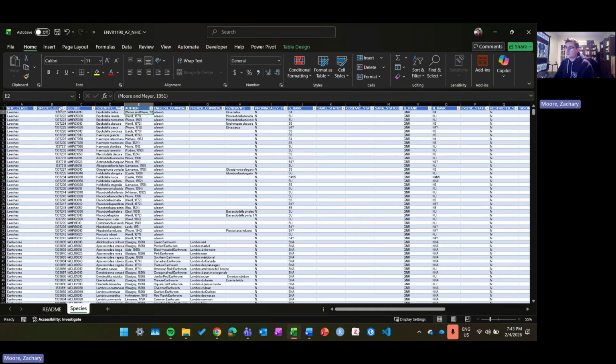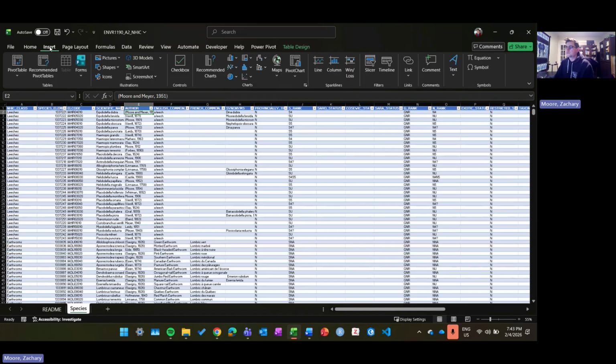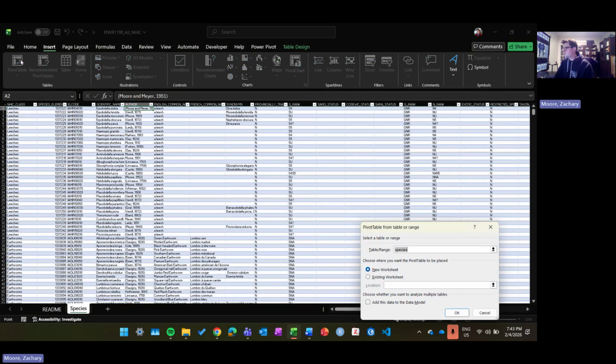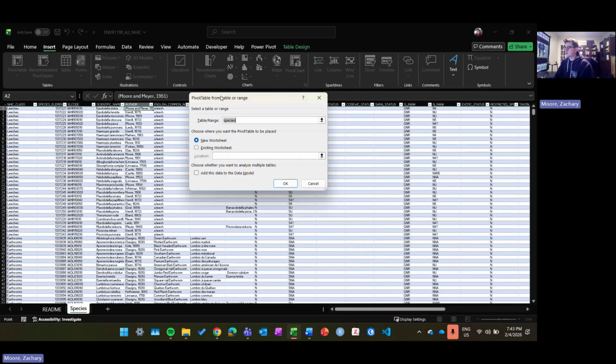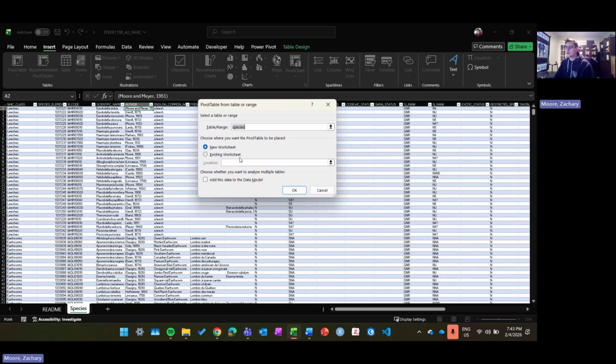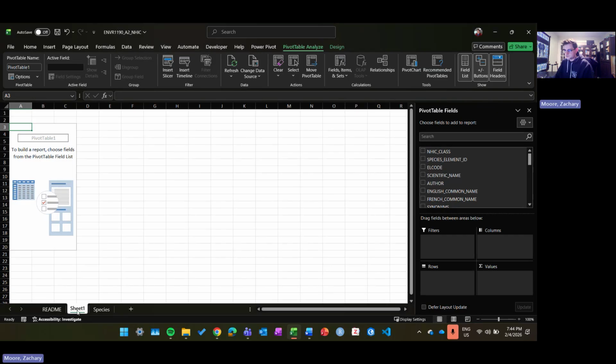So what we're going to do here is we just go up to Insert, and with a click anywhere on this table, we go to Pivot Table. And when we click Pivot Table, it says, okay, you want a pivot table from a table or range. And the table I've named species. And so it recognizes immediately from being in that we want to use the species table. So we can go ahead and click New Worksheet. And what we'll do is we'll move this over here by just grabbing it with our mouse and dragging it over, and we'll call this Q1, because this is going to be our first question.